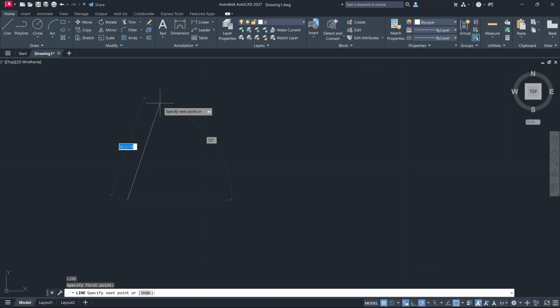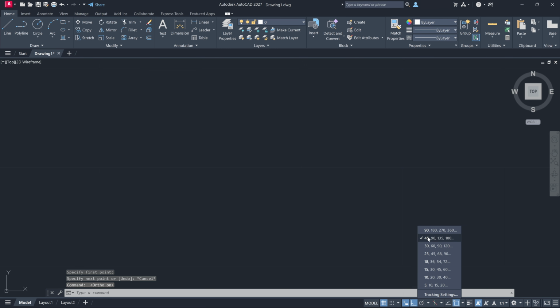So remember, Ortho is for straight horizontal and vertical directions. Polar tracking is for specific angle directions. If you only need horizontal or vertical, Ortho is simple. If you need diagonal angles, polar tracking is better.